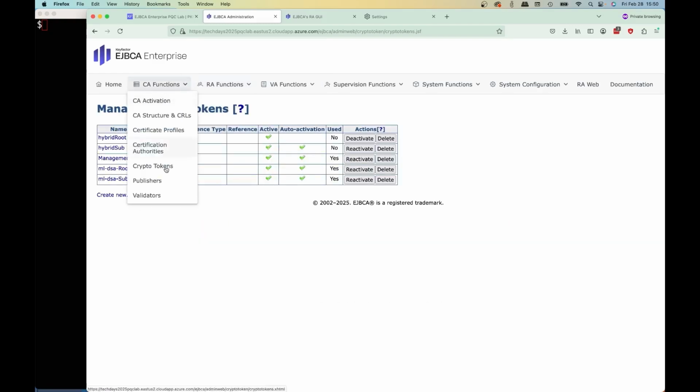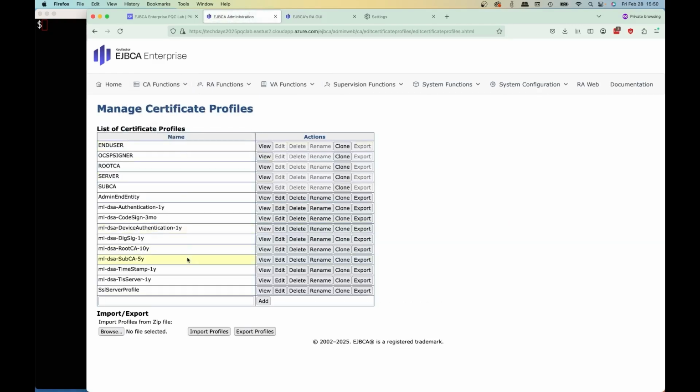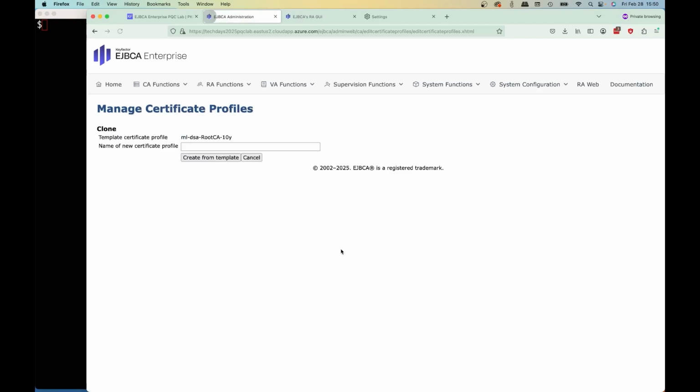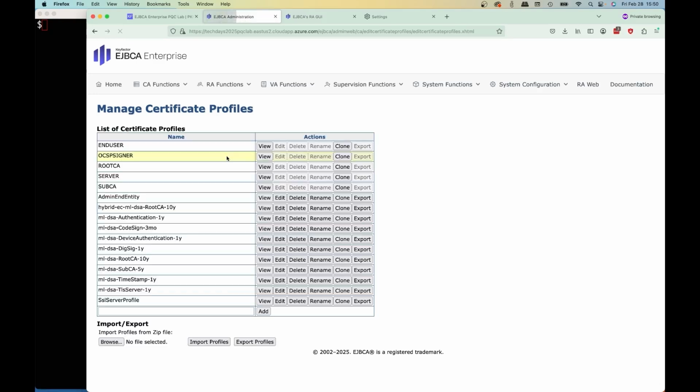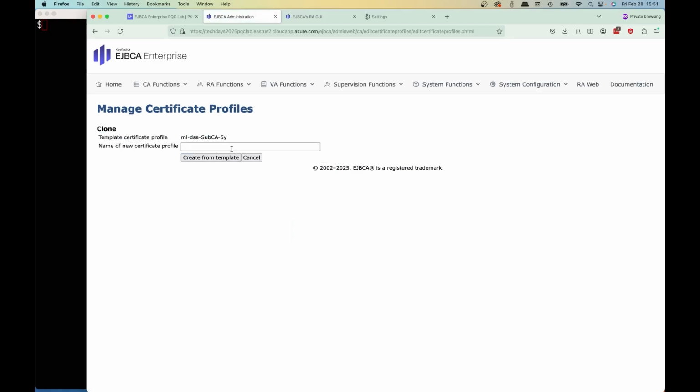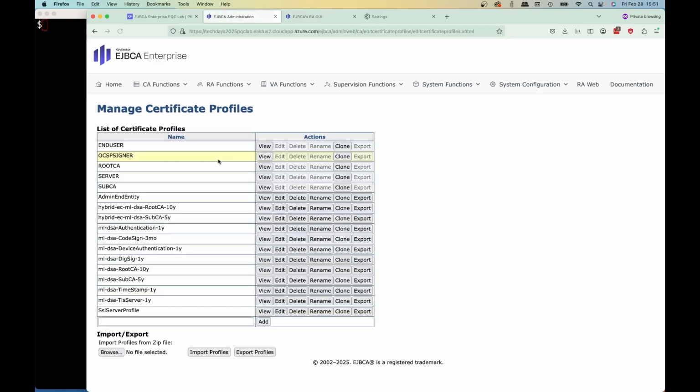So that's done. Now we can create certificate profiles for the root and sub hybrid CAs. The PQC lab comes with some pre-generated CA certificate profiles, which just sets up how the certificates look. So we can clone those since they are pretty decently set up. Clone those for the new hybrid CAs, and then we'll go into the details.